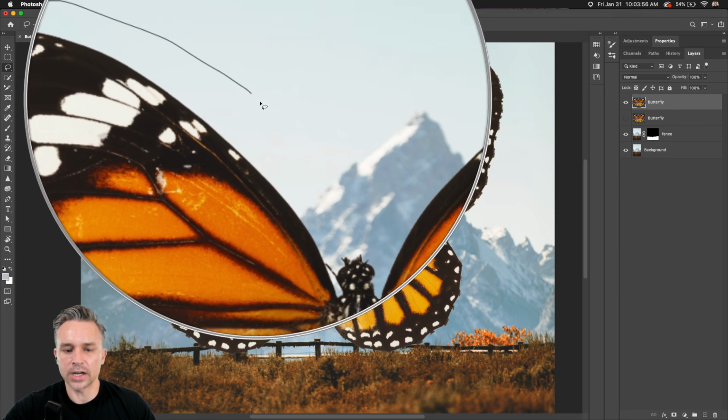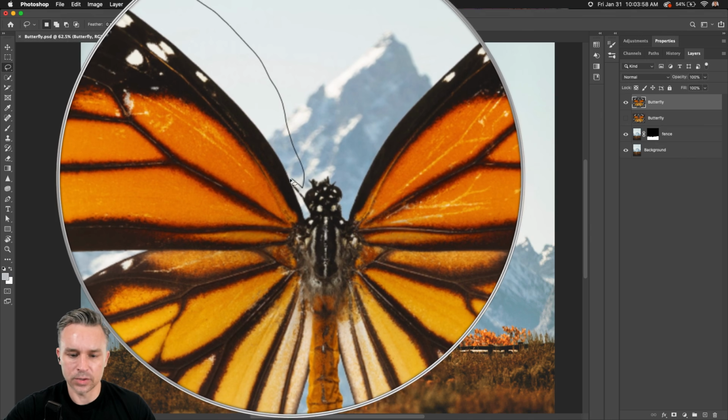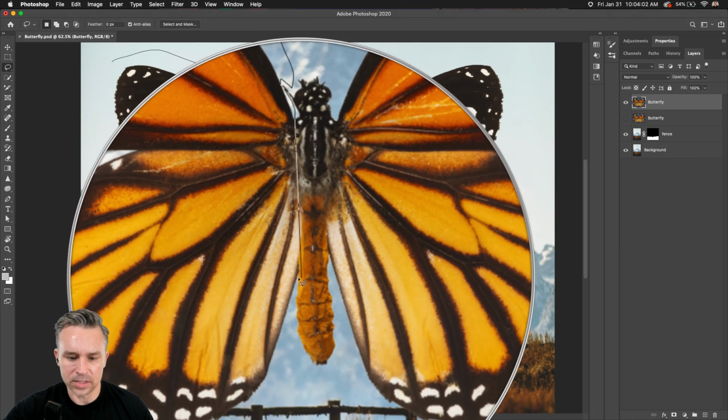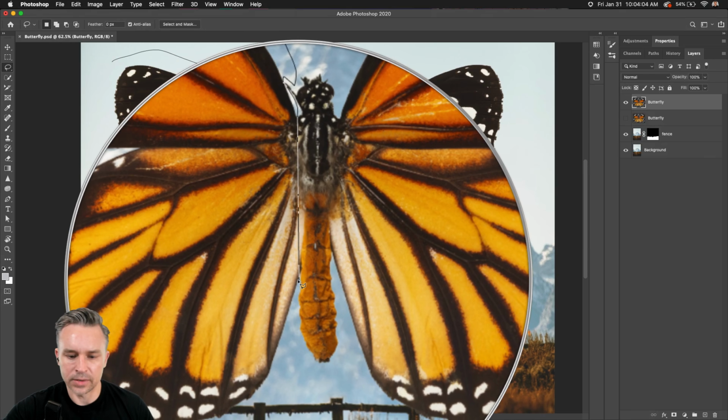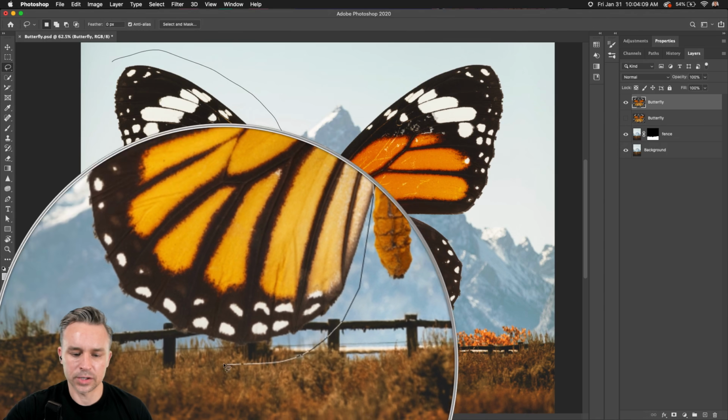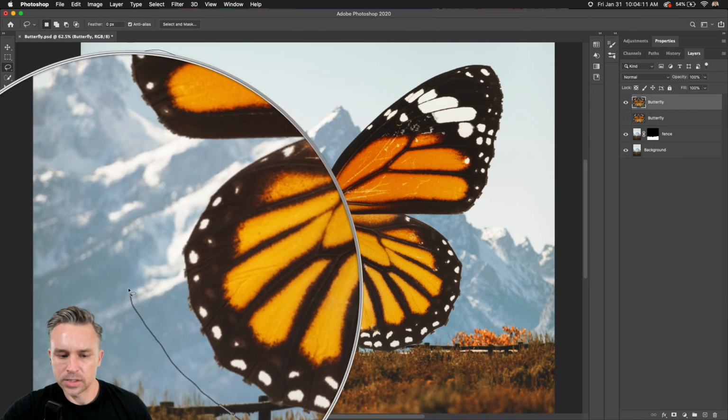So again, click and drag, we'll go around because I actually want this straight. I'm not going to worry too much about this detail, to be honest with you. In fact, I want this to be pretty straight right down here, okay? It's all going to be kind of hidden, so I'm not going to sweat it too much. We'll go around just like that.